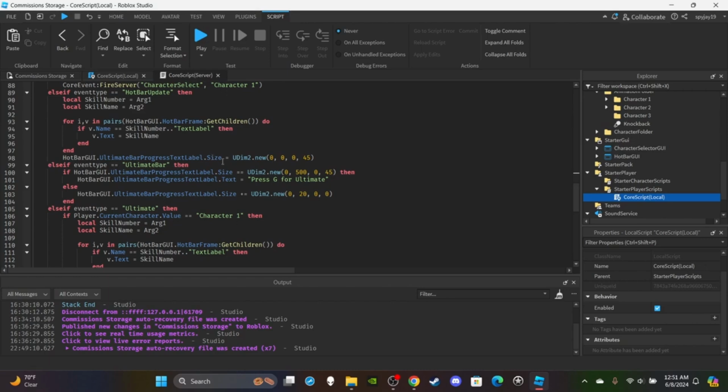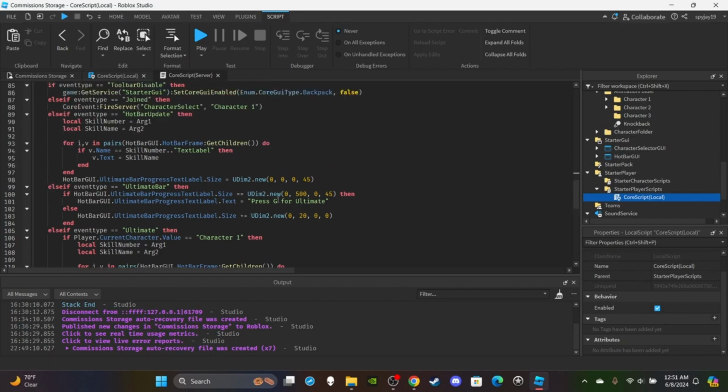I'm trying to remember which one. So it's right above. Okay, so right here. I think it's after this. Yeah, it's after the size.